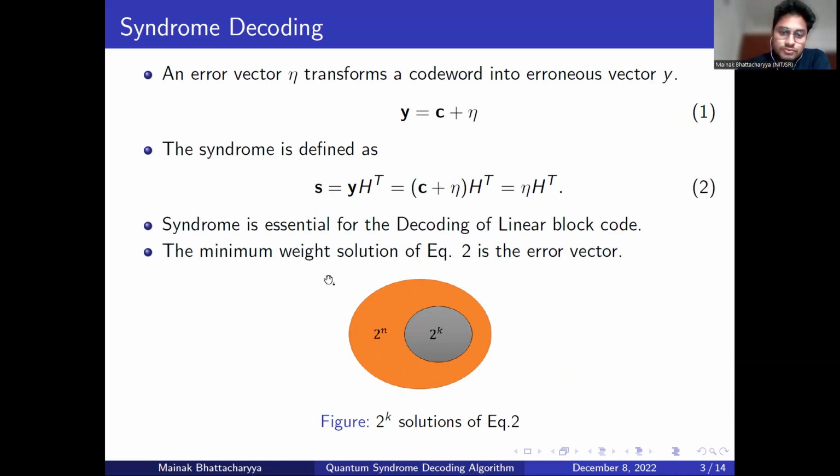And this can be explained further very simply: we are searching among this orange domain, which has 2 to the power n elements, where n is the number of bits of the code word. Because error can happen in any of those n bits, the total possibility of the error vector is 2 to the power n. Out of that, 2 to the power k satisfies this syndrome because the syndrome doesn't depend on the code word, as I said. So the syndrome will be the same for all the code words affected by the same error vector, and that will give rise to 2 to the power k solutions.